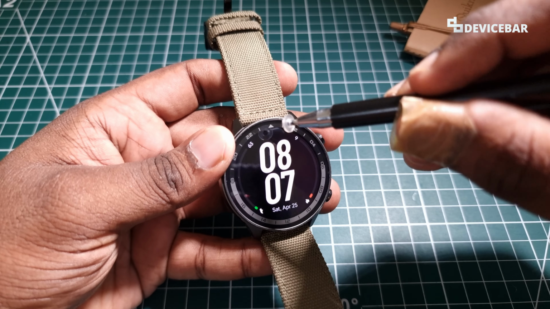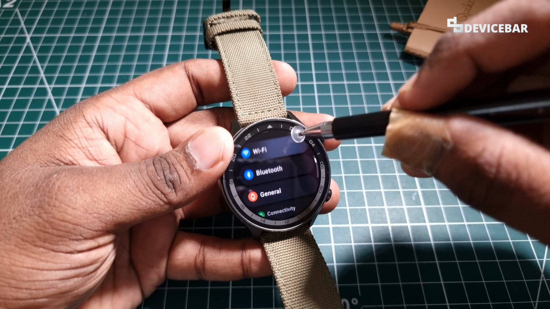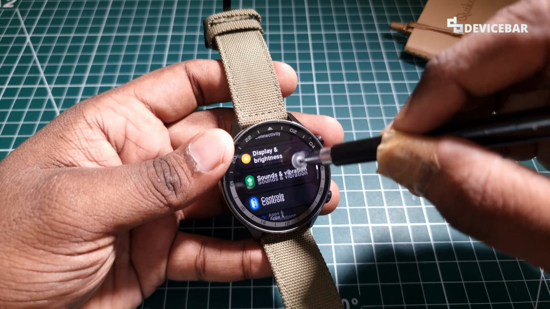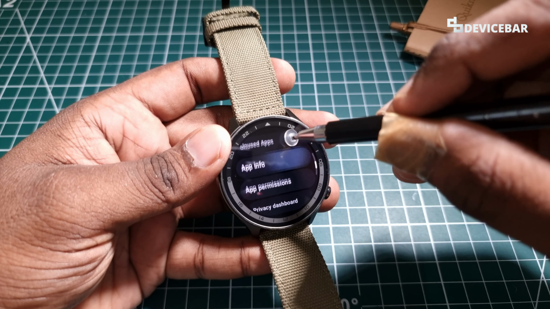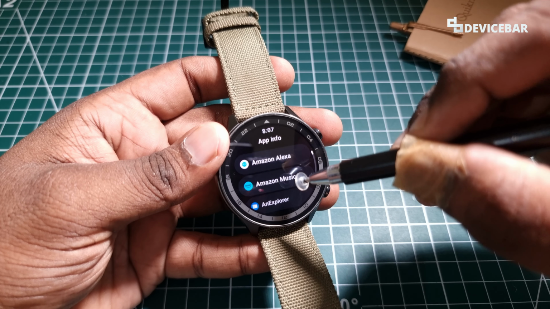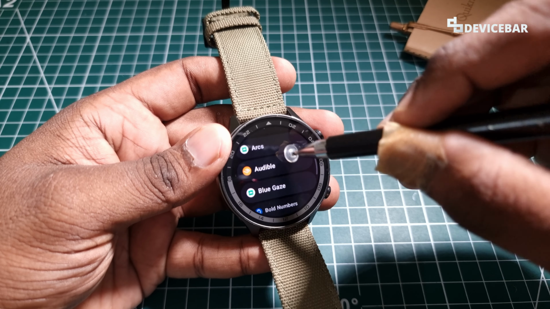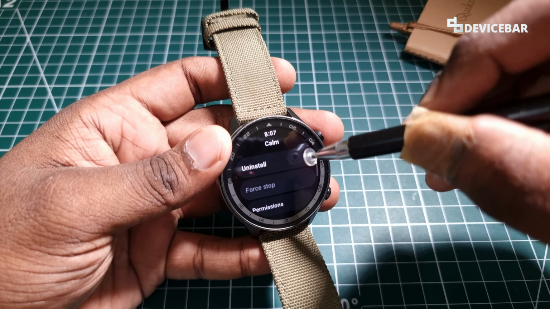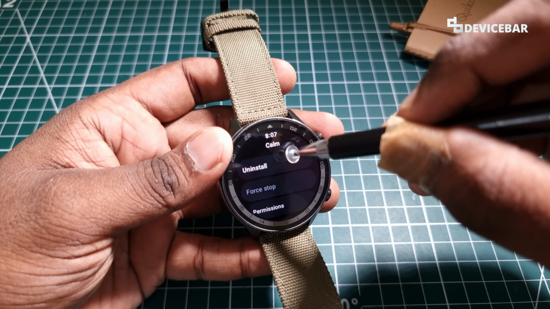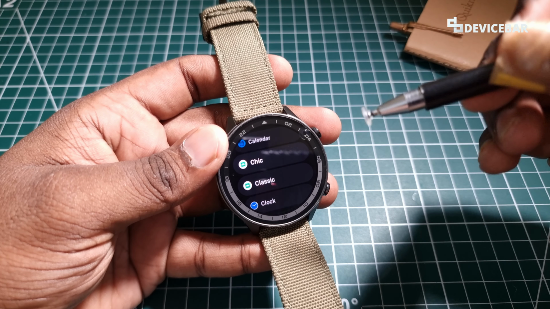We can go to our Wear OS settings, this gear icon. We can select that. Then we can go to apps and notifications. Select that. Then go to app info. So here we can see all the apps we have on our Wear OS smartwatch. We can select the one we want to uninstall. For example, if I want to uninstall this, we can select the uninstall option. That's all. It will be gone.